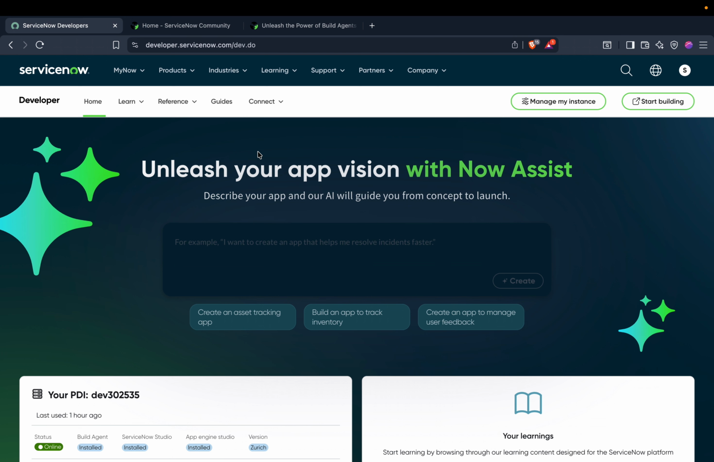Open this dashboard for your PDI on developer.servicenow.com. Here, after login, you will see this page. You will be able to use Build Agent only if you are using Zurich version. Here, you can describe your app and AI will help you build the app. It has given 3 examples as well, such as create an asset tracking app, build an app to track inventory, create an app to manage user feedback.